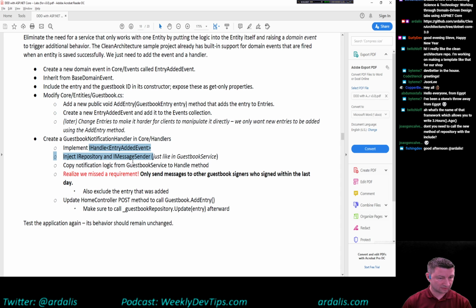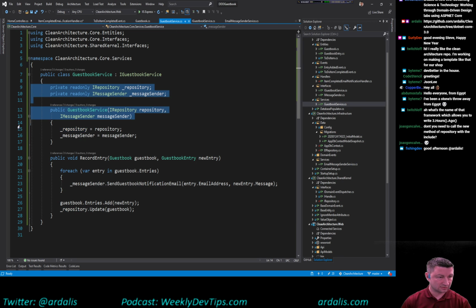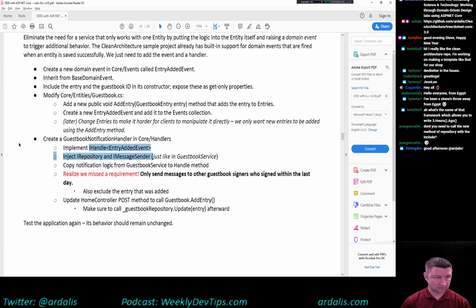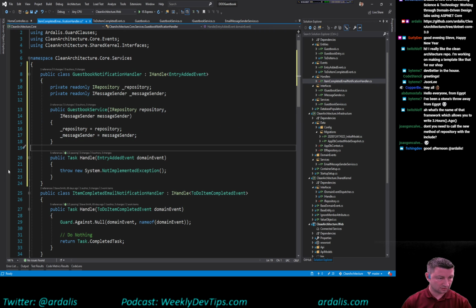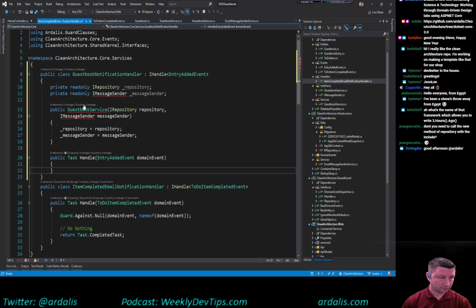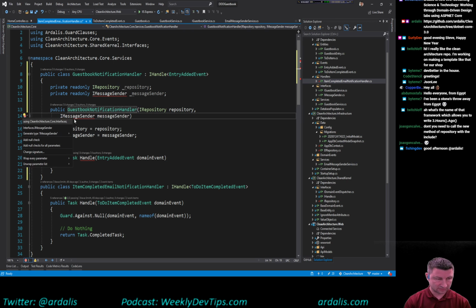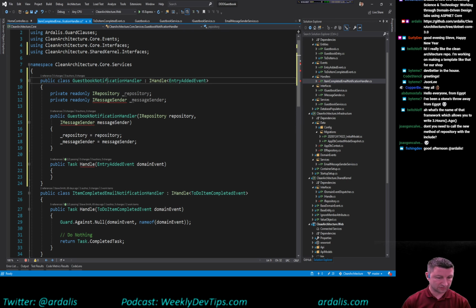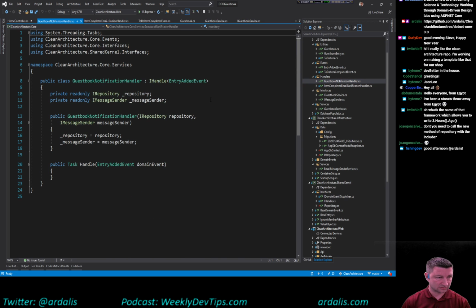Alright, inject an IRepository and an IMessageCenter just like guestbook service, because this is going to look a lot like guestbook service. So we'll take all of this and put it in here. Get rid of that. And change this to this. And pull in a namespace. And put this in its own file. And now that's all set.